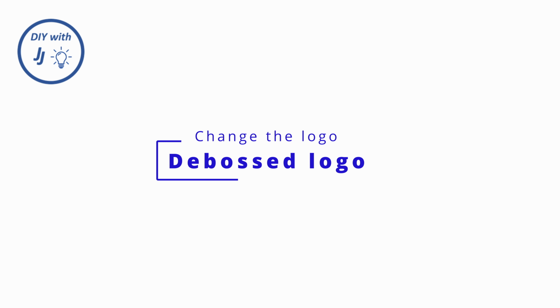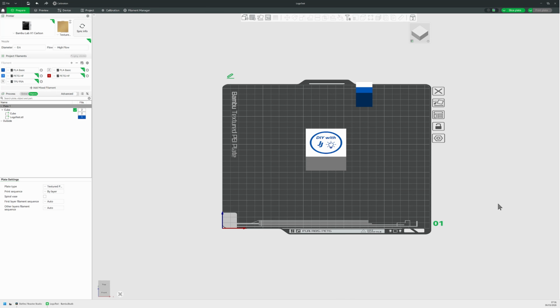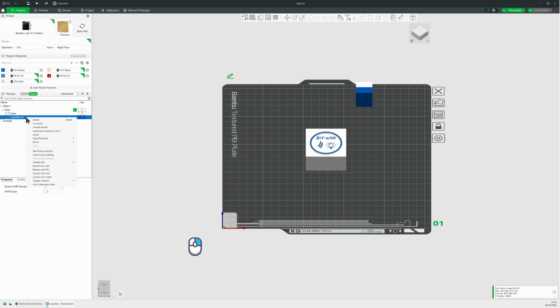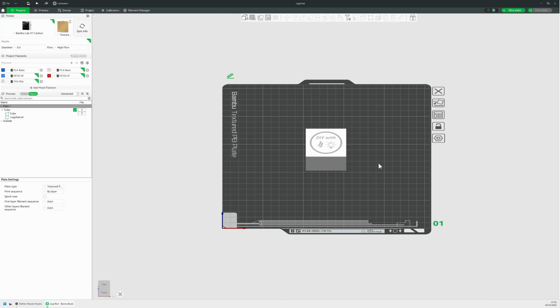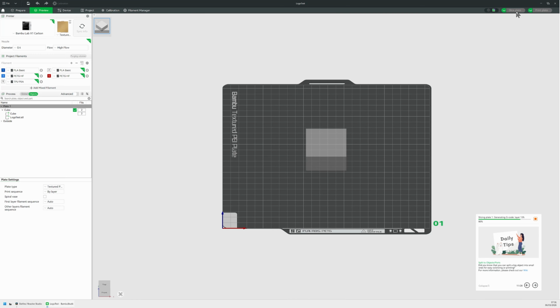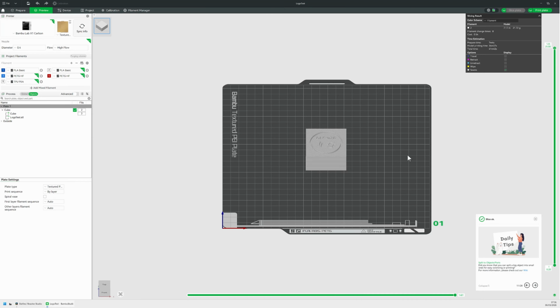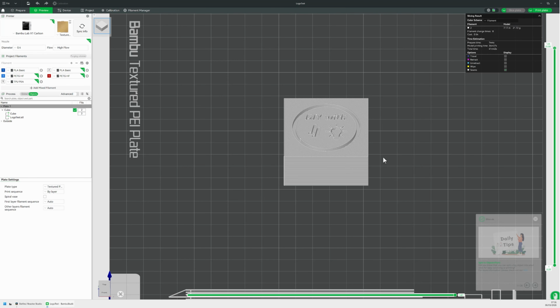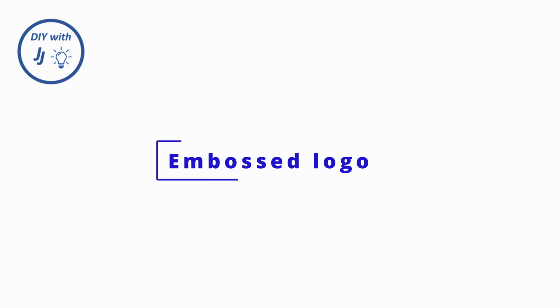It's incredibly easy. Let's start by changing our new logo to a debossed or engraved logo. Select the logo object, right-click, and select Change Type. Then choose negative part. That's it. No joke, that's all you have to do. It's difficult to see the engraved result, so let me slice the design and show you that indeed we do have an engraved logo.